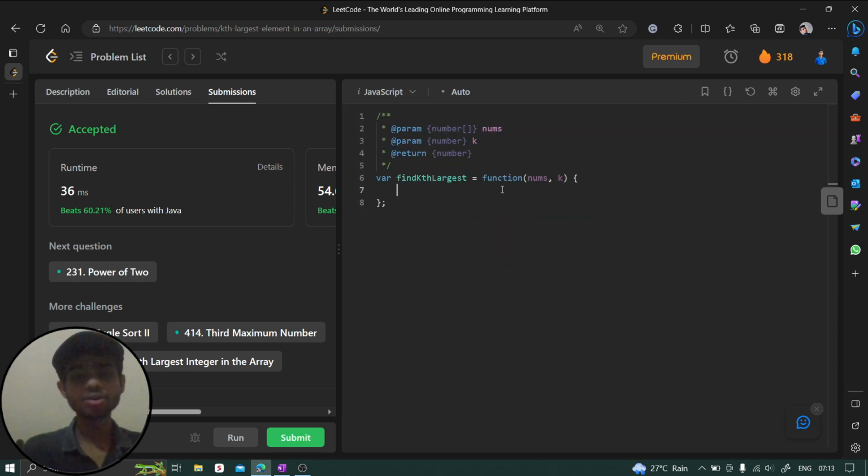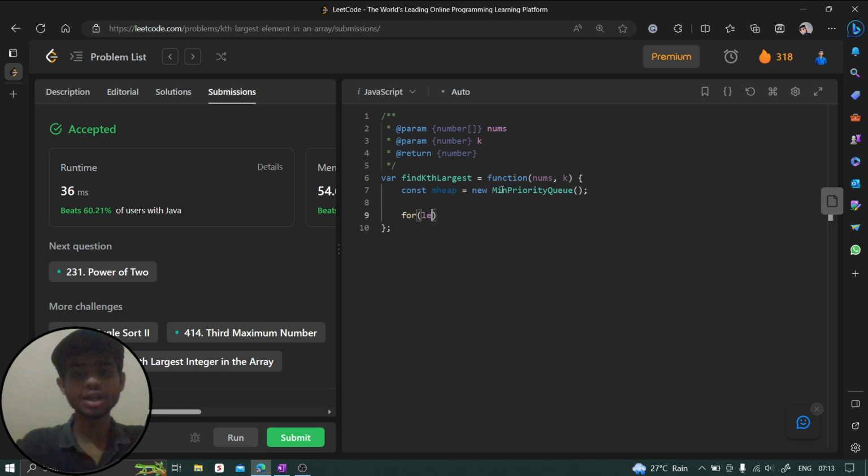In JavaScript, first of all, we are going to create our const min heap, right? So min heap is a new, not priority, min priority queue, right? Once we have created this, we are going to use a for loop, let i is equal to 0; i < k; i++, and here in this min heap, you're going to say push. Push what? nums of i. Once this is done, then what you're going to do?